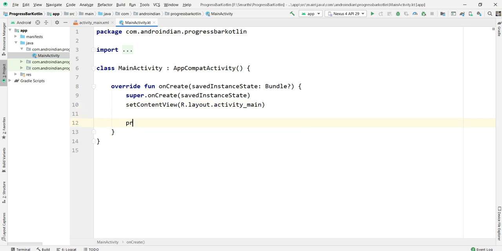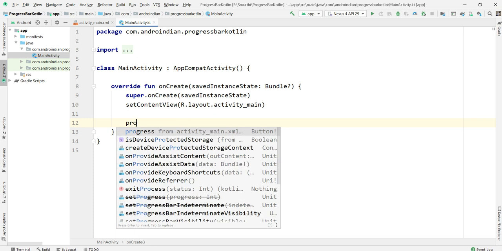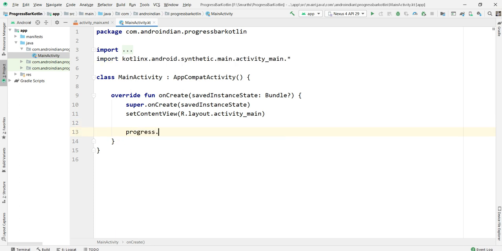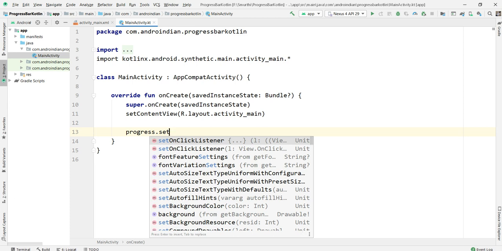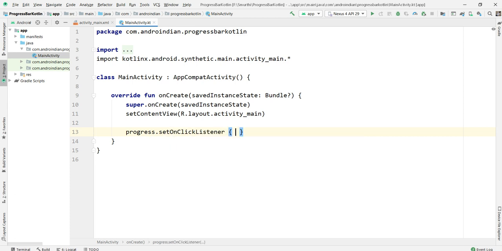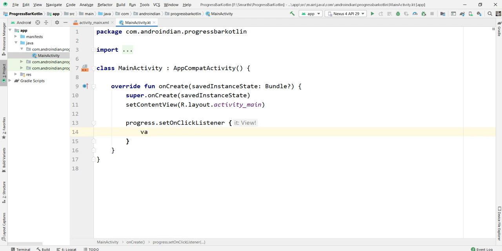Here I'm writing this progress. For that I'm adding a listener. So how to apply the listener? Progress from XML dot set on click listener. I'm applying this on click listener for that. Then within this on click listener, that is where we write the code.